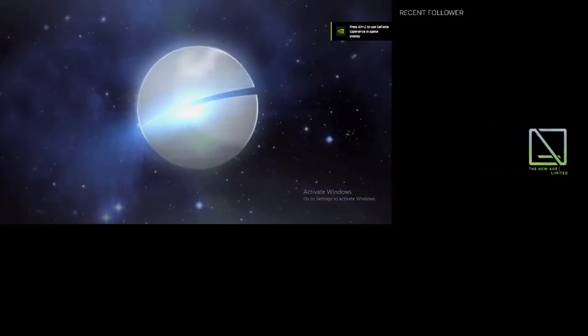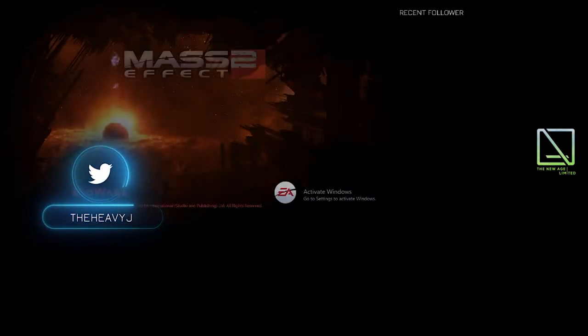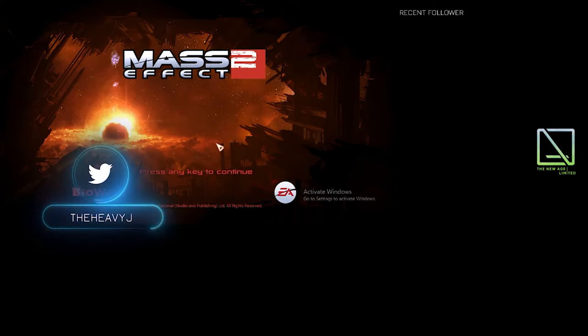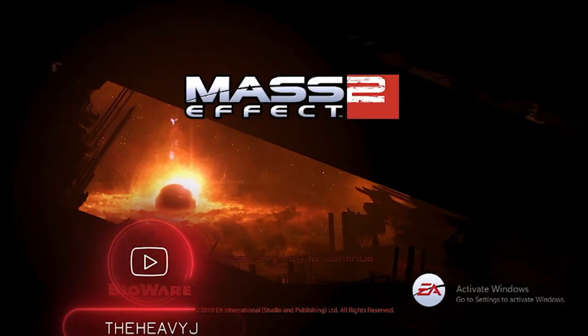I'm not sure why that's showing as like half my screen. It's the full screen on my monitor, so. Anyway, you'll see no native controller support. So press any key to continue. You have to do it on the keyboard. Let's let this update.